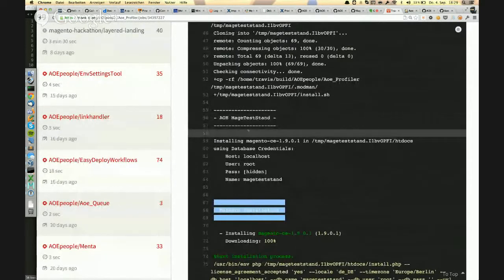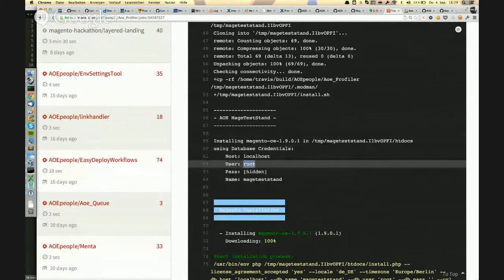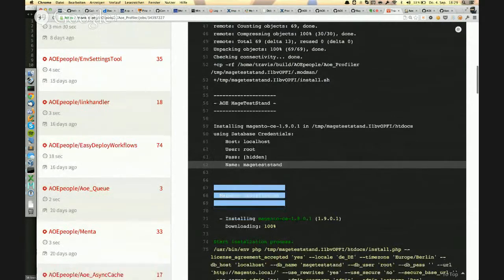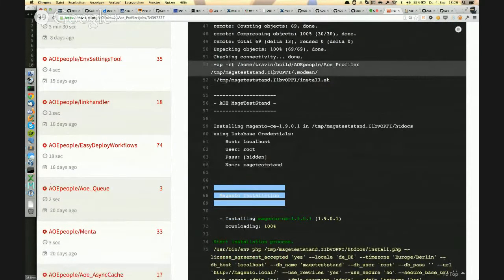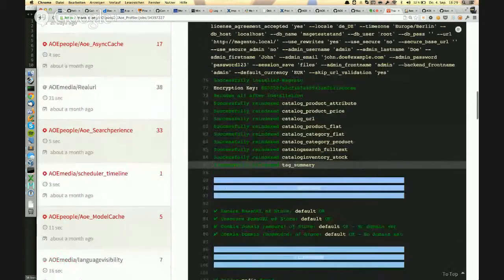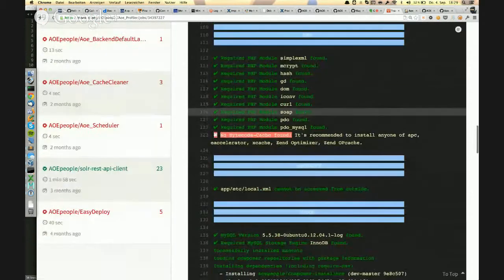So here we have the default environment or the default settings for user root and an empty path, which is enough for Travis to set the databases up and everything. But for example, for Jenkins, we need different credentials. So here we see the same stuff again, also this color support.